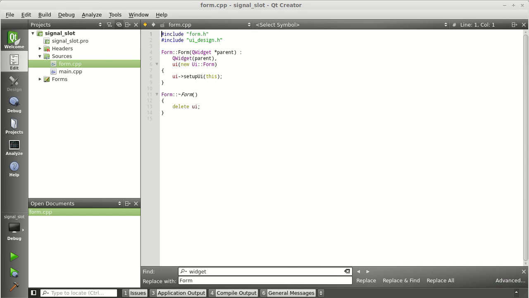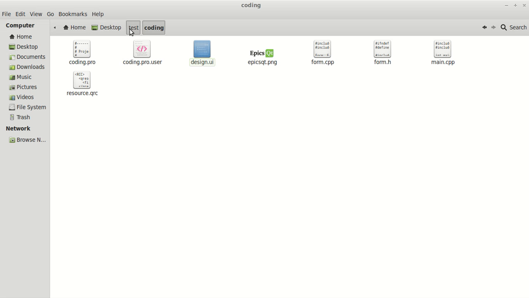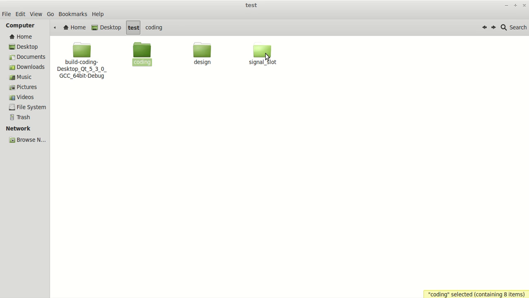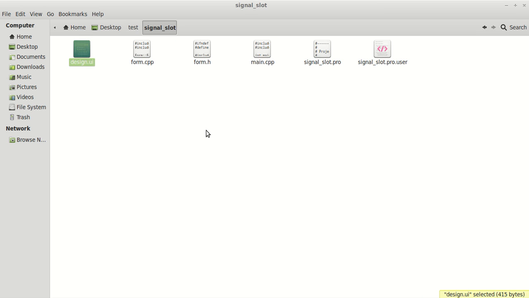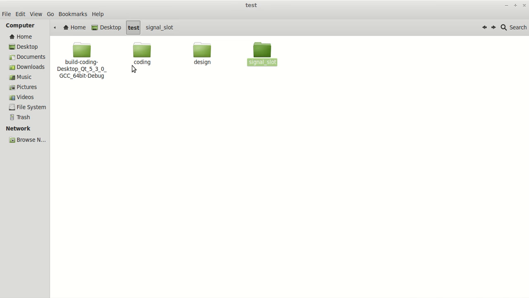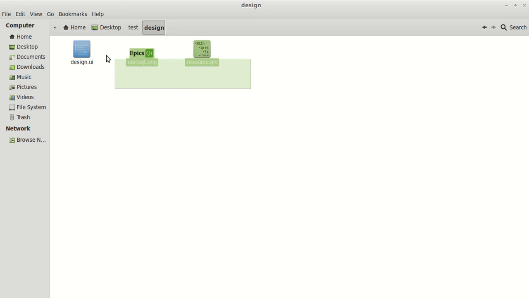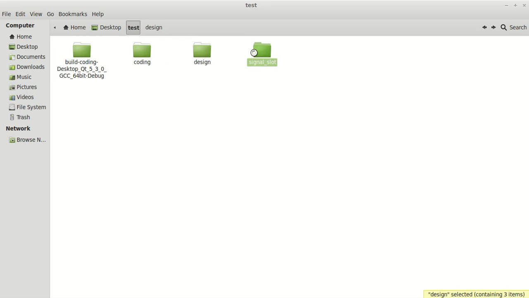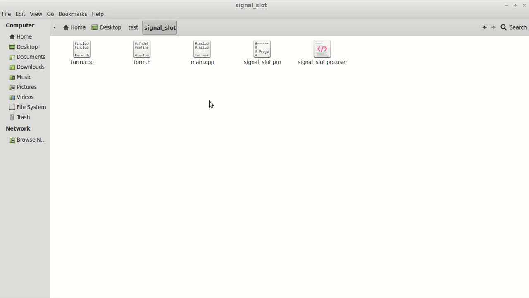Now go in the folder which you just created, delete the design.ui because we'll be replacing it with the one which we developed in Qt Designer. Copy all these files and paste them in your project folder.